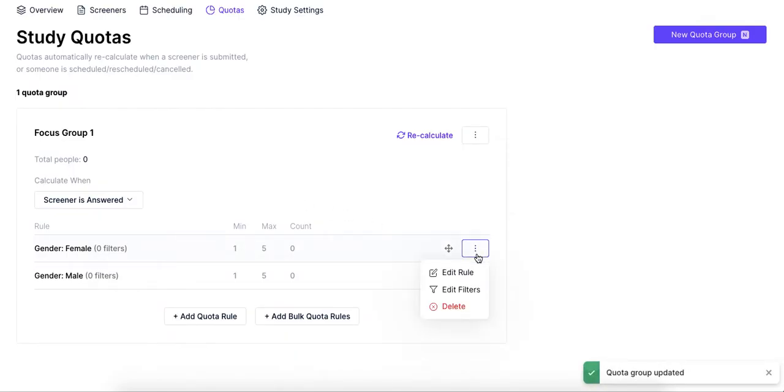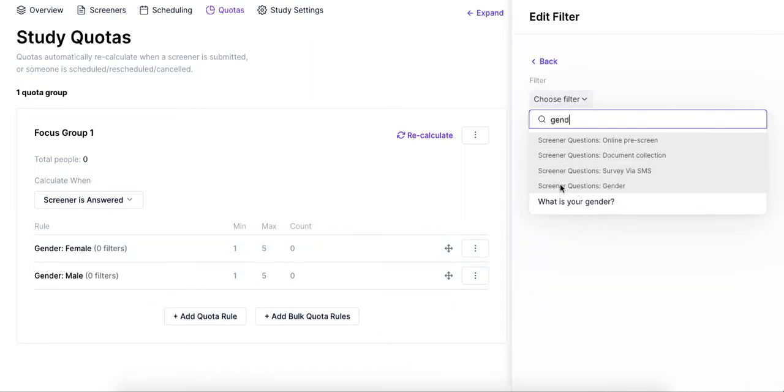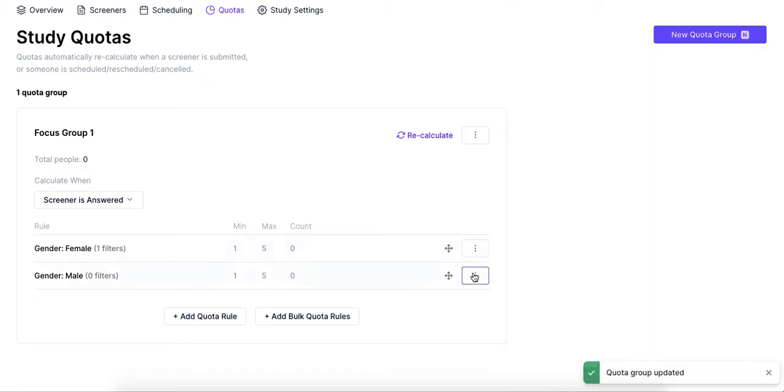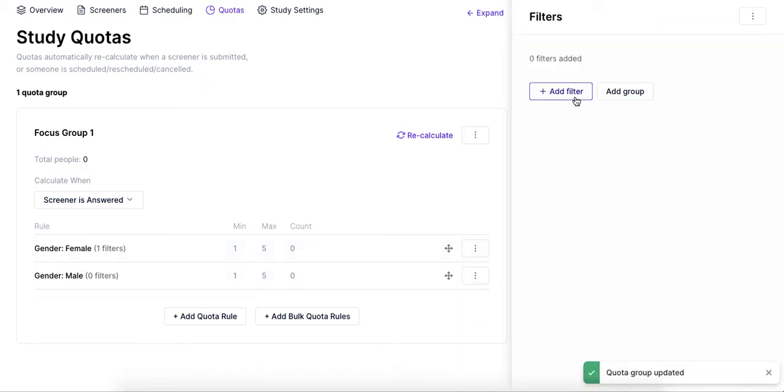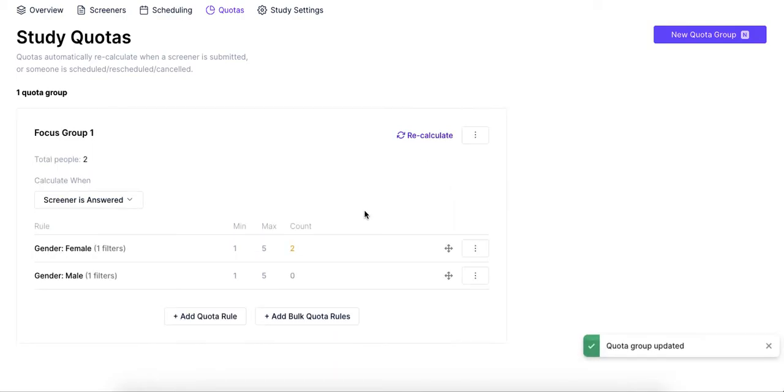And so now you want to actually add the filters that represent the screener answers for this group. So we add a filter, we search for the screener question, what is your gender? Here we have female, contains any of female, apply. It gets saved, and now we'll do the same with male. So gender is male, apply. And now if we recalculate, you'll see that we have 2 for the count. So 2 people have been scheduled for focus group 1 and they're female.